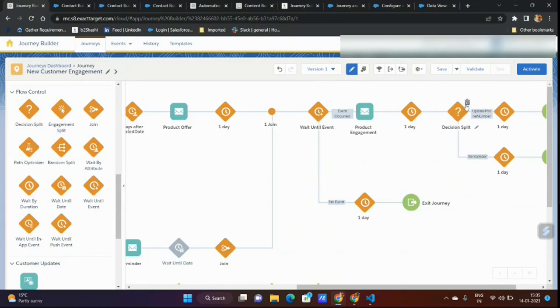I don't require a decision split, right? Instead of deciding whether he's updated or not, this wait until event can also decide whether he updated or not. Understood? So from the website, when it gets triggered, then say whether this event occurred. If occurred, well and good, let's follow. If not, okay, he is not interested, let him exit. So that's why I remove this decision split.